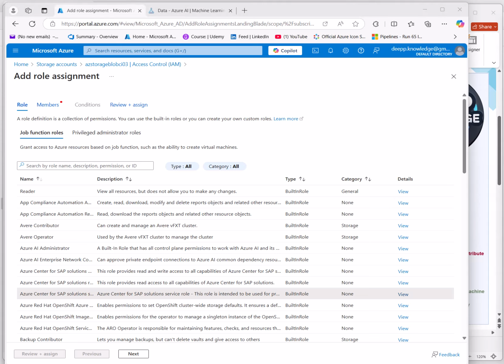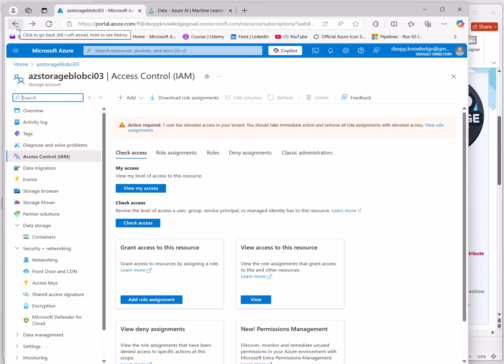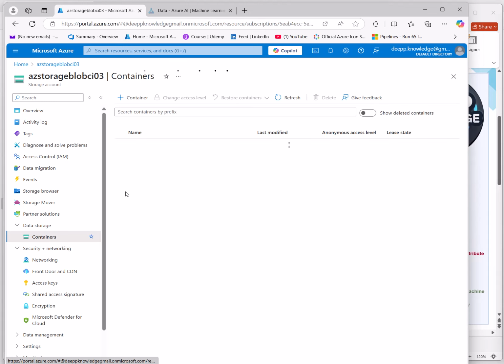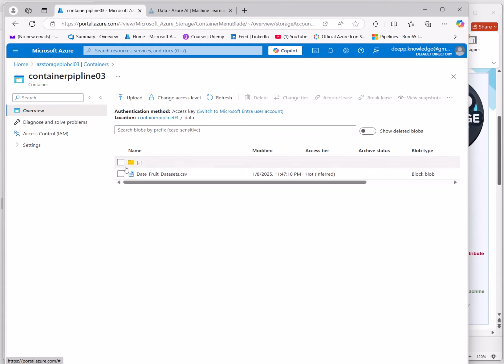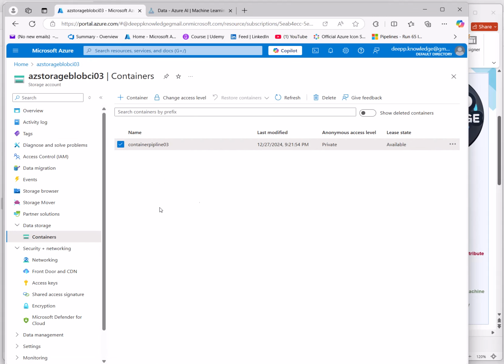Can I move blobs between containers? So for instance, let me just go back. I have a container here, container one, and I have data, for instance, this data here. Can I move it to the other containers? Of course, you can move it either programmatically, I mean with Python, or you can just do it from here.